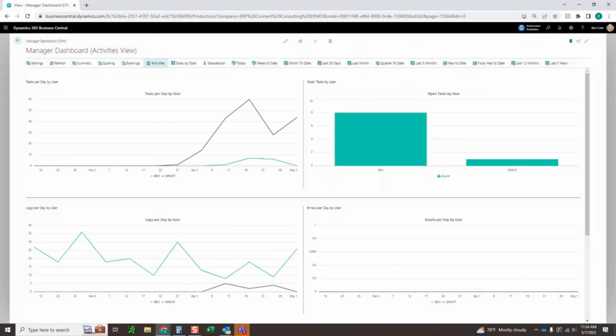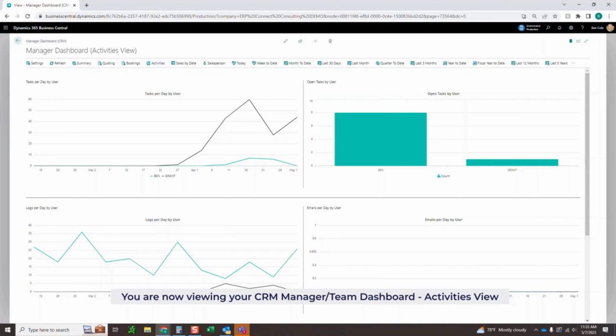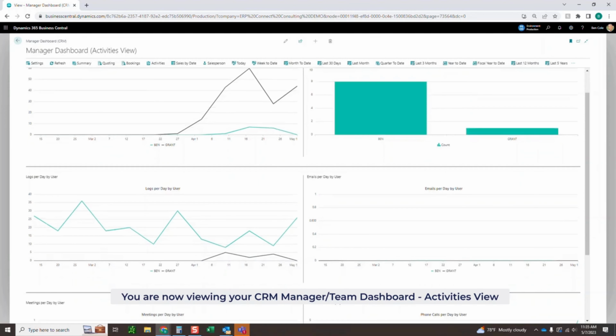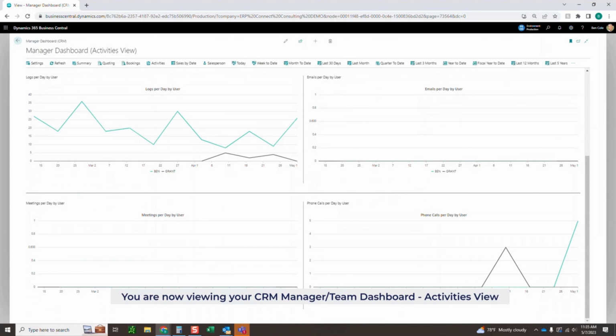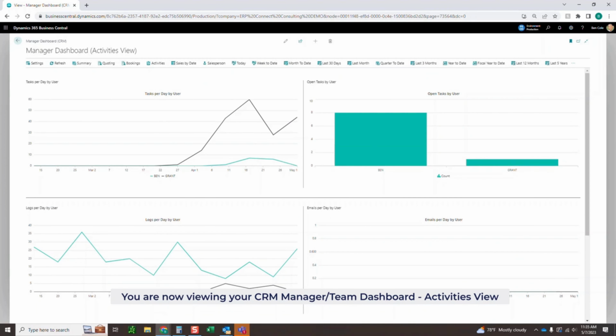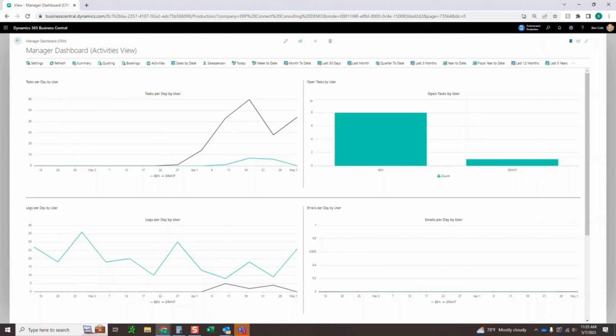Now, in addition to that, we'll keep moving left to right. We've got activities, so we can see tasks by user per day, open tasks by user, logs per user, emails per user, meetings, and phone calls. This is a way to track the actual interactions and activities that salespeople on your team are having. And then you can quickly compare this: are the users that are having more interactions and logging more meetings having more sales than the people who aren't? So you can use this quantitative data to analyze the qualitative aspects of who's doing what and why, really looking at the why behind the data and comparing some of these tabs.